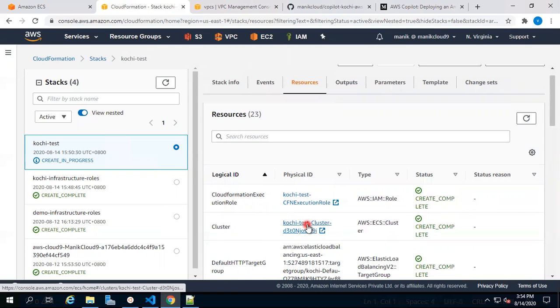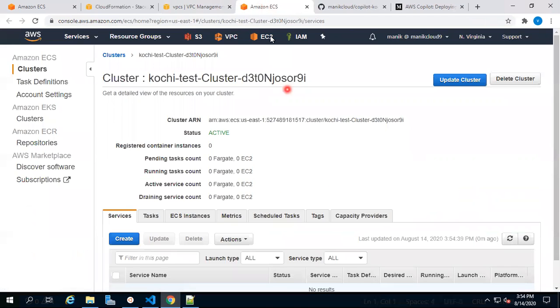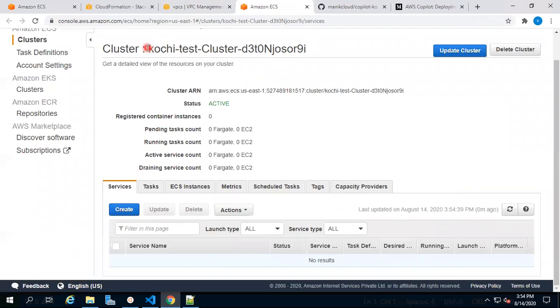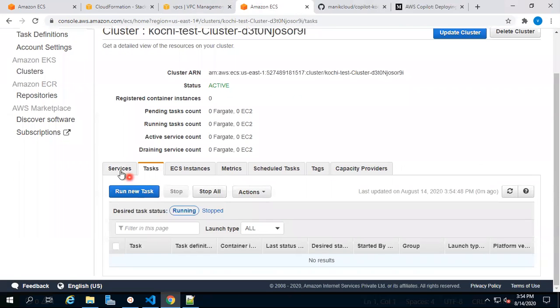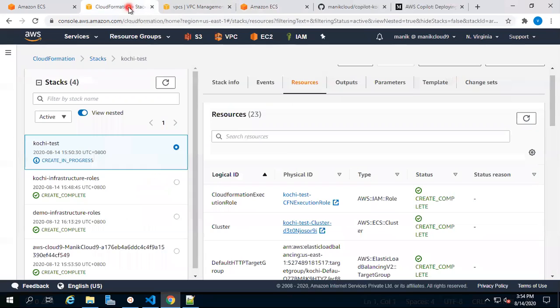If I click on this ECS cluster, we can check it out over here. The cluster is ready, but I cannot see any services right now. It will take a little more time to create the service and task. So let's go back over here in CloudFormation and check it out. Again, I'm pausing my video for a few moments. I'll come back once it is done.